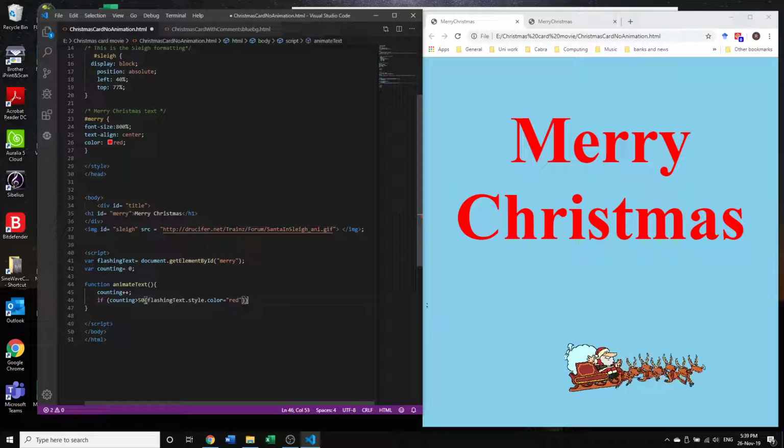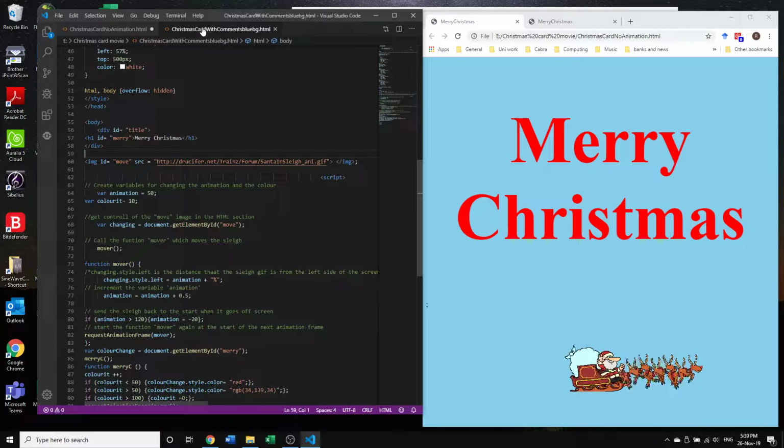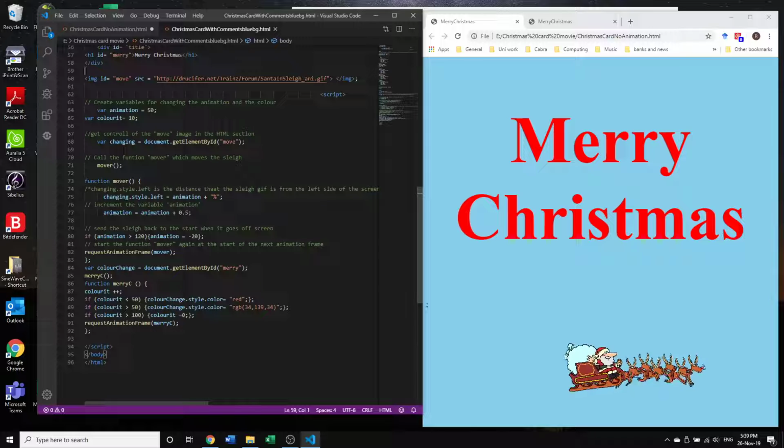Okay, hopefully that all works out. There's some funny bits here. Oh, that's not supposed to be there. That needs to be after this. So reading this again, if counting is greater than 50, then we change flashing text, which is the Merry Christmas, style.color to red. Now, if it's not greater than 60, instead of going over here, I had if color it, so I called it color it over here, but we call it counting. If color it is greater than 50, then we change it to that.